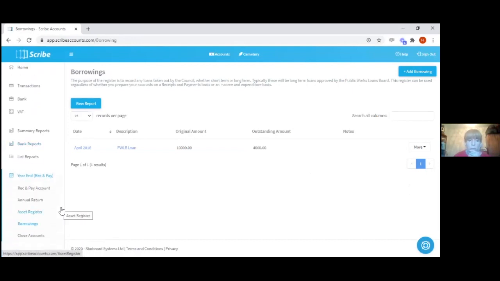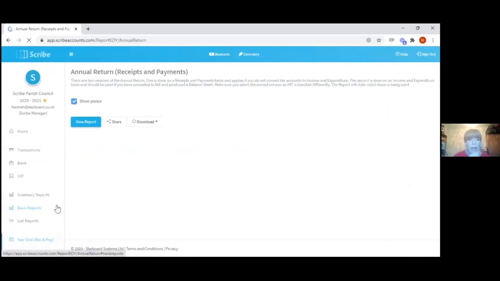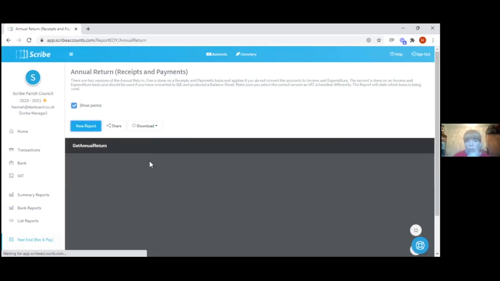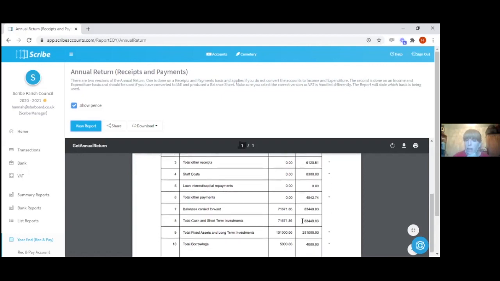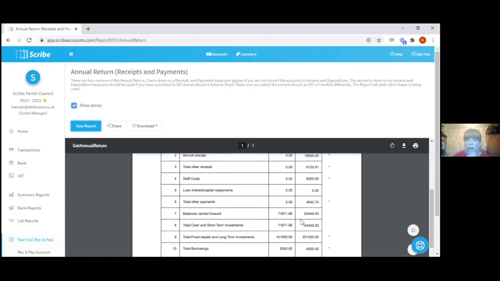Once you've identified all of those things, you can come in here and run the annual return, which will look like this, and it pulls all the information through. This is where you would sense check it. Obviously you know what your precept should be, you'd be seeing that information in here, and your staff costs, you'd expect to see them in there. Box 7 and box 8 are the same because that's how it works. So again, you'd be wanting to check that.